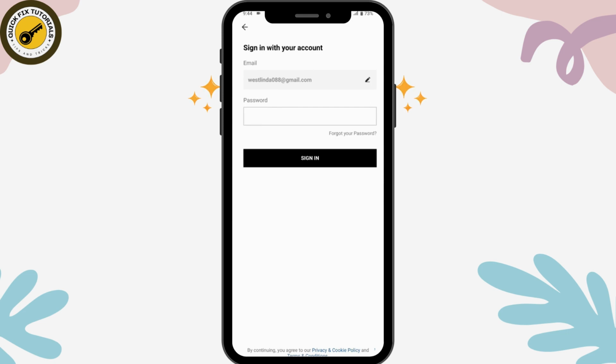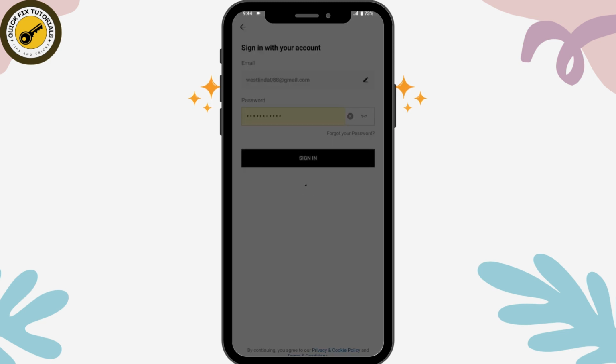and here you need to enter your password. So if you don't remember your password, then you can go for forgot your password, which is on the bottom of your password block or the password blank. And if you remember, then simply enter your password and then tap on sign in.